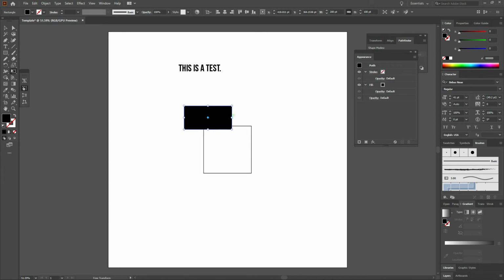This is a rarely used tool for me. Instead, I prefer using the scale tool. The next tool we've got is called our Shape Builder tool. This allows us to take shapes and either break them down or construct them bigger. That's a bit of an advanced tool.